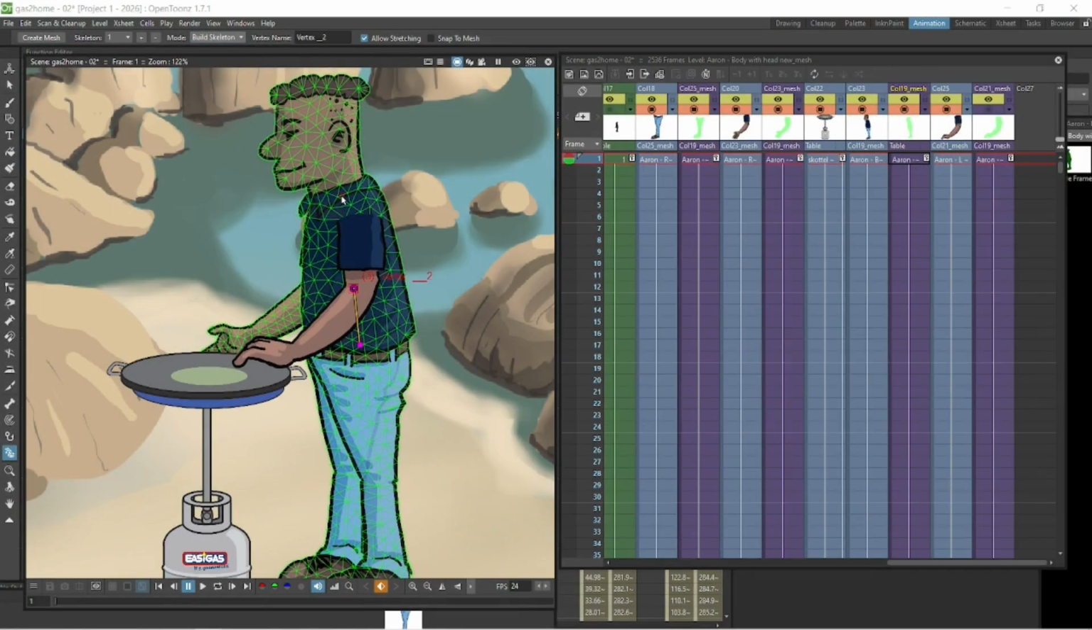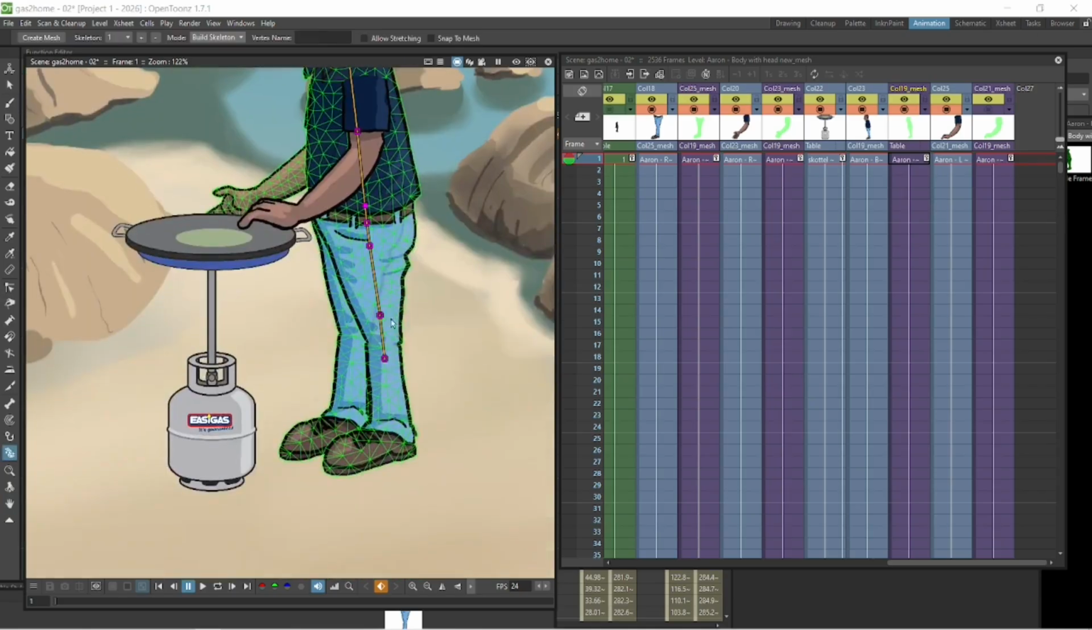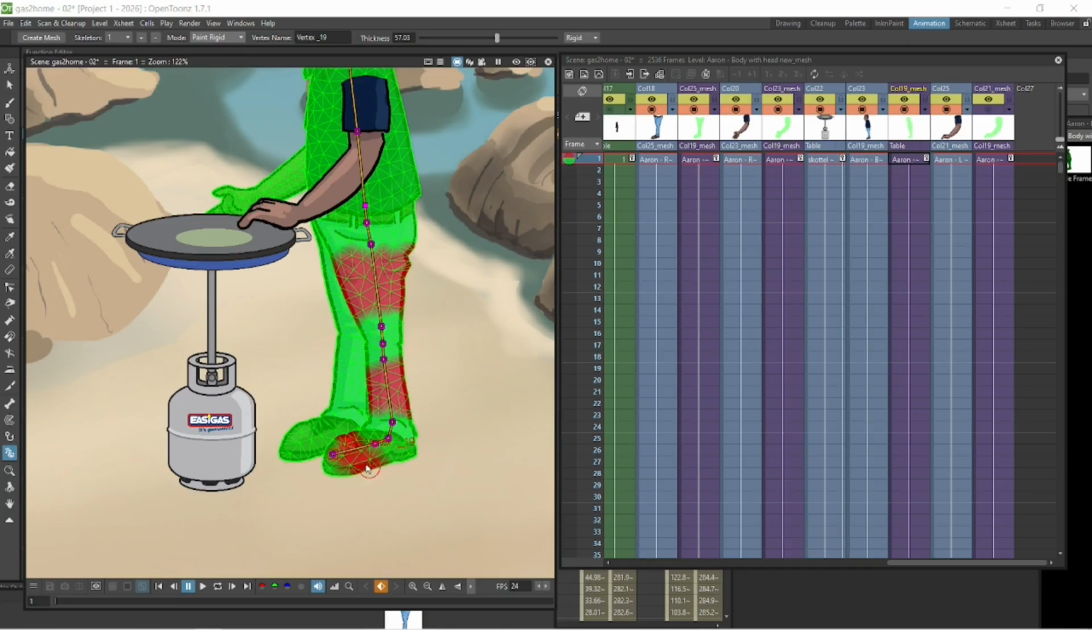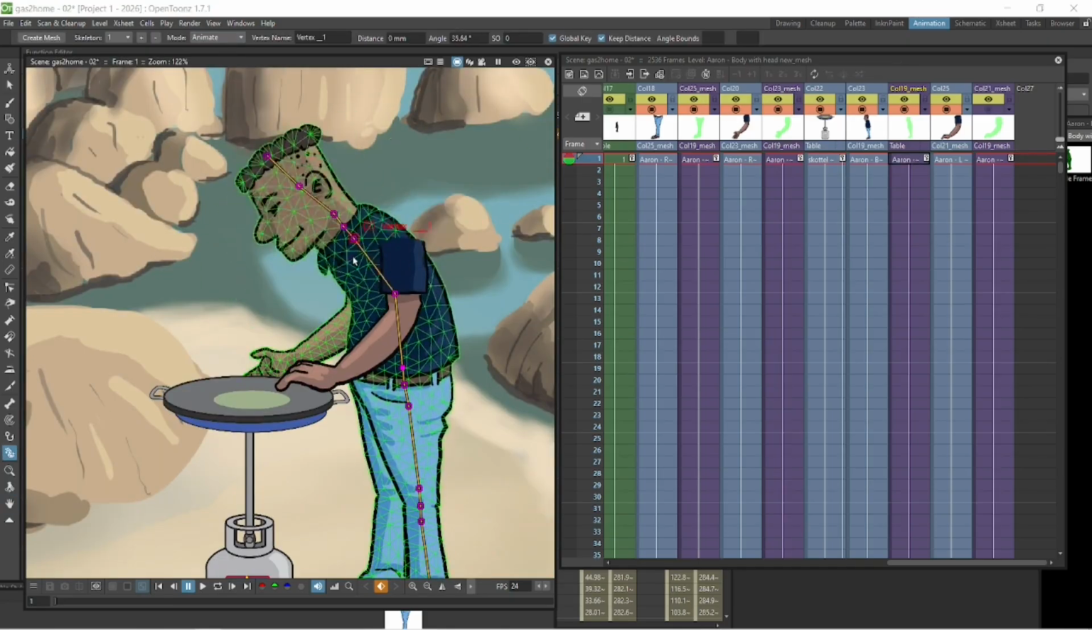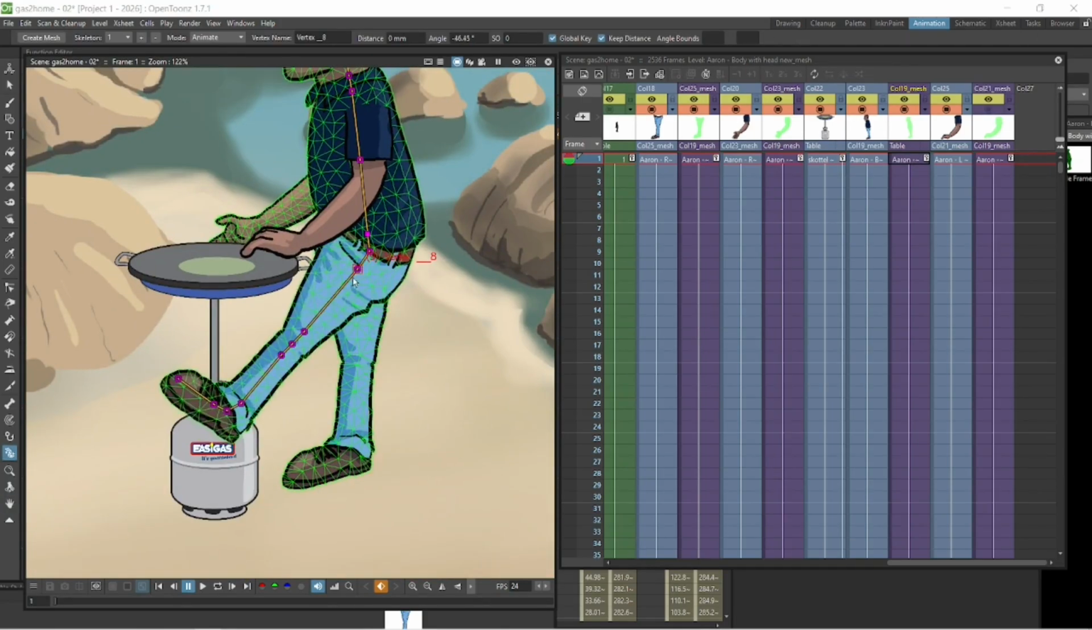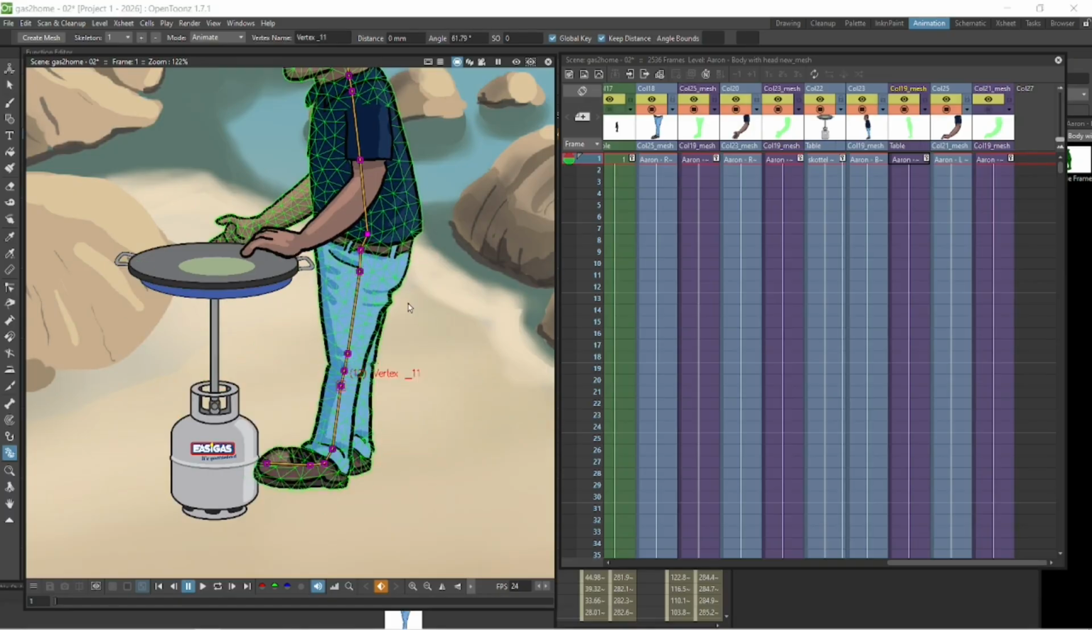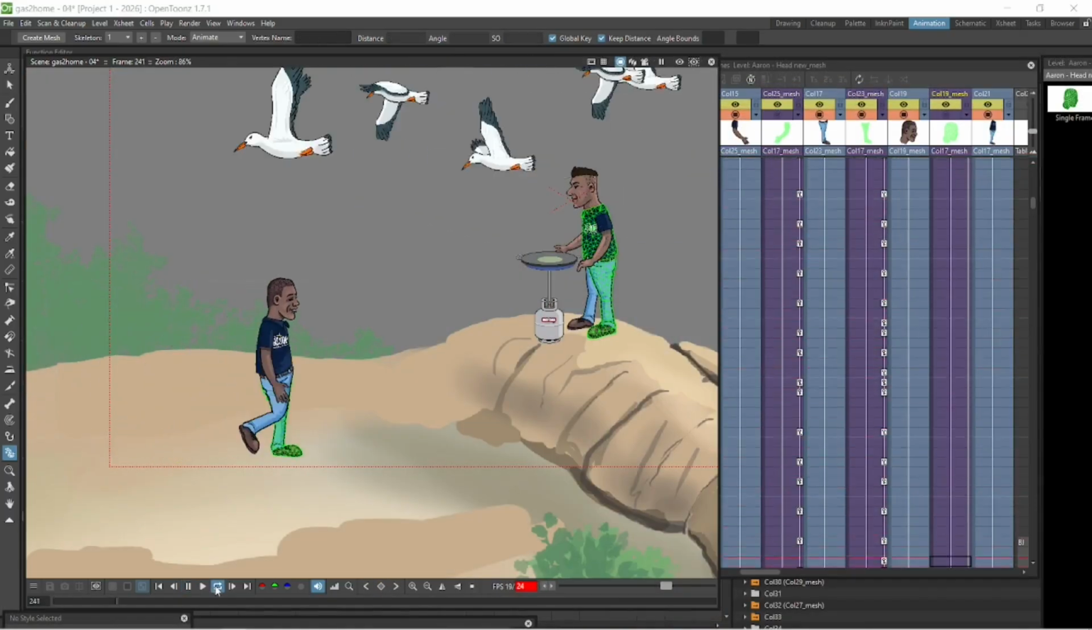In the previous video, we created this character and applied mesh to him, working in OpenToonz here, and we gave him some bones and firmed up the mesh like that, and we just tested the rigging was working. In this video, we're going to get this character walking across the scene.